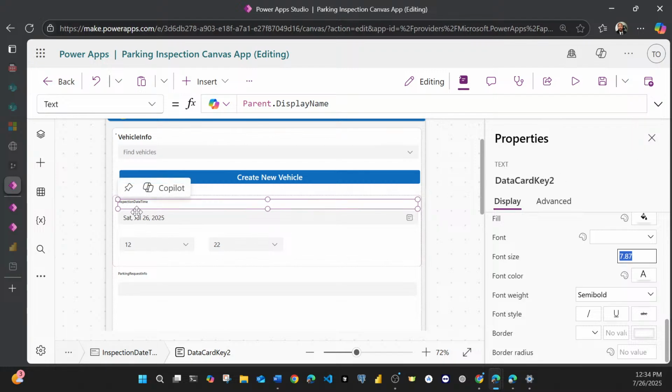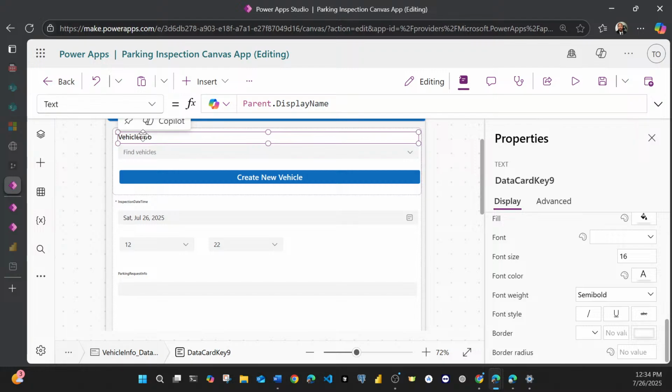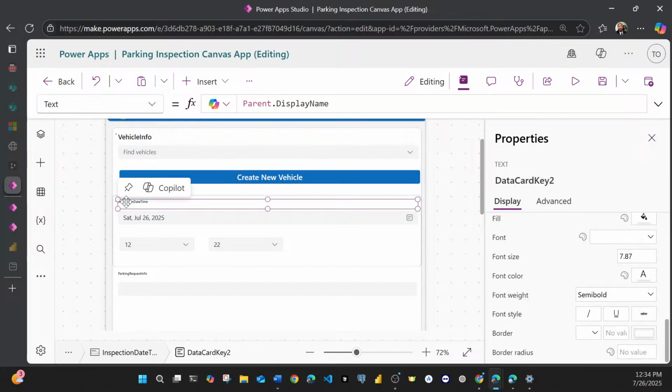Okay, so for the inspection daytime, let's go ahead and give it the same we gave for our vehicle info. We had 16 for that. Let's see if we can select both of them at the same time. So control the first one and control click for the second one. It's not letting me select it. All right, let's just do it one by one.